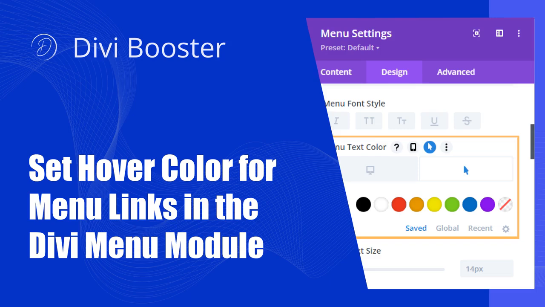In this video, we're going to explore how to customize the hover color for menu links in the Divi menu module. Adjusting the hover color allows you to enhance user experience and keep your website's design consistent with your branding. It's a simple way to guide visitors' attention and improve navigation feedback. Let's dive in to see how it's done.